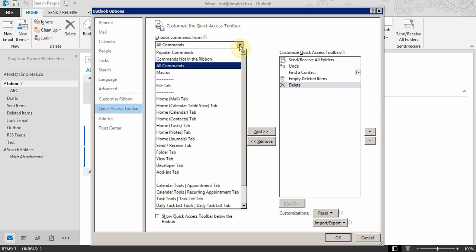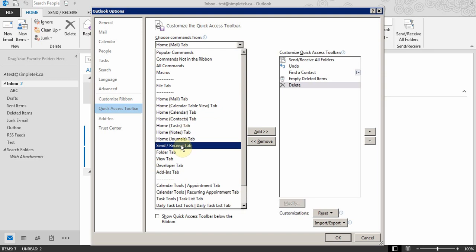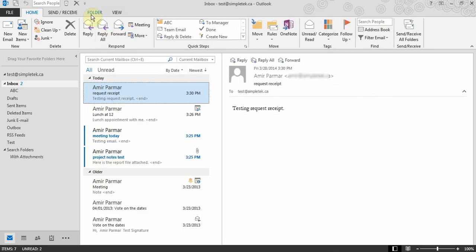And you can also change this to the home command or the send and receive tab. So whatever buttons you need, you just put it there so that it's easily accessible all the time, that you use a lot. A lot of those buttons are here too, but you can put some other ones there too, and you can always go back and remove it. Now you can customize these tabs if you wanted to.